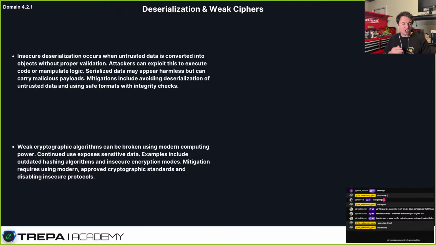Now, deserialization. So insecure deserialization occurs when untrusted data is converted into objects without proper validation. Think like serialization languages like JSON, and maybe you're doing OAuth 2.0 and you need a JSON web token for it to be authenticated and secure, and you're not doing that. Attackers can exploit this to execute code or manipulate logic. Serialized data may appear harmless but can carry malicious payloads. So hey, it's just another way to attack another vector.